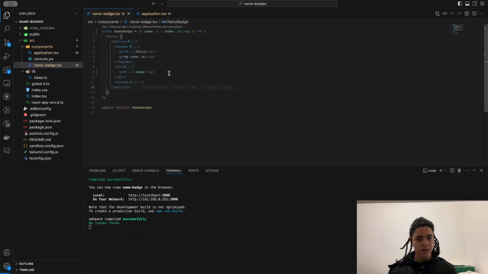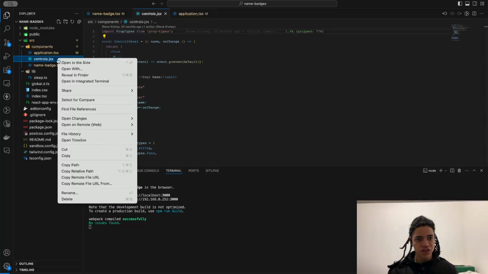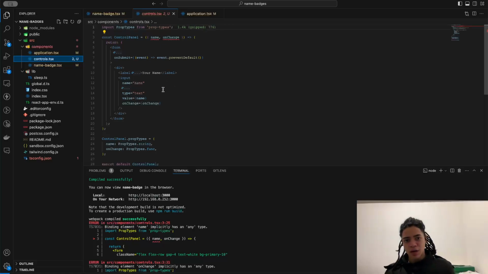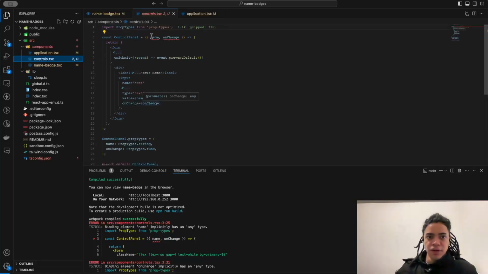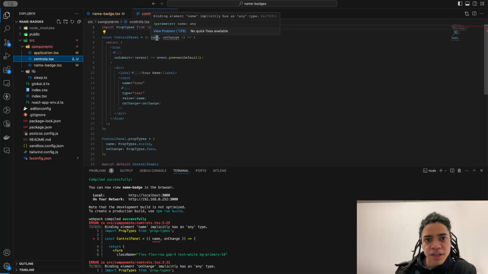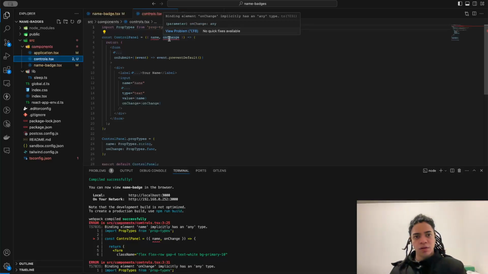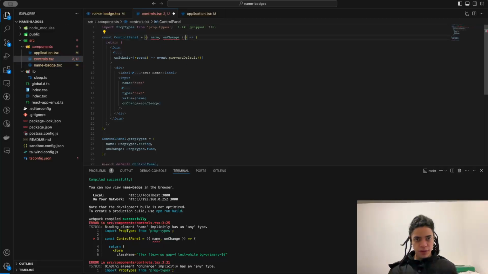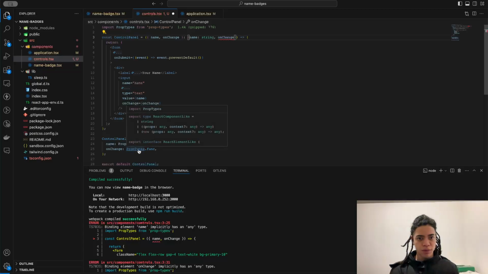All right, we save this. Ignore errors. So here our job is to change now to TSX and see how we can fix this particular error here. It says binding element name implicitly has an any type, and onChange. So you may wonder, okay, since the name here is a string, but the onChange, I don't know what this is. You say prop type function here.